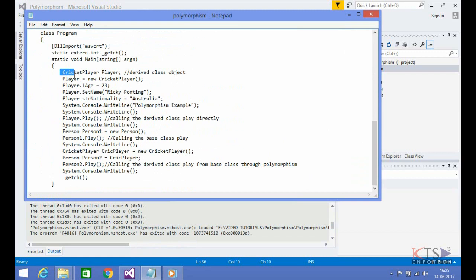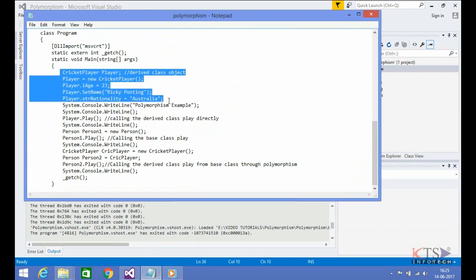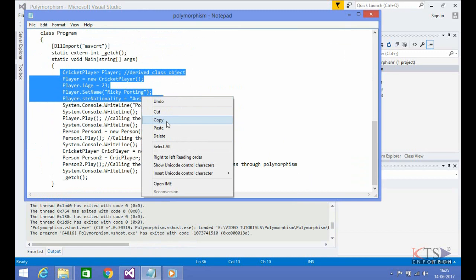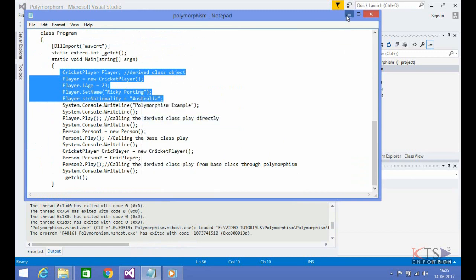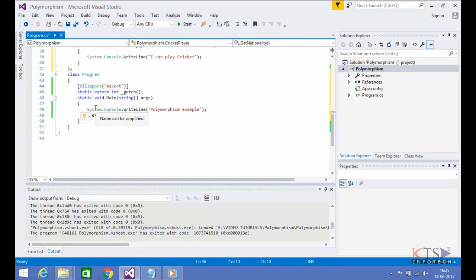Copying code to create and initialize the derived class object. Type or paste code to create and initialize the derived class object.